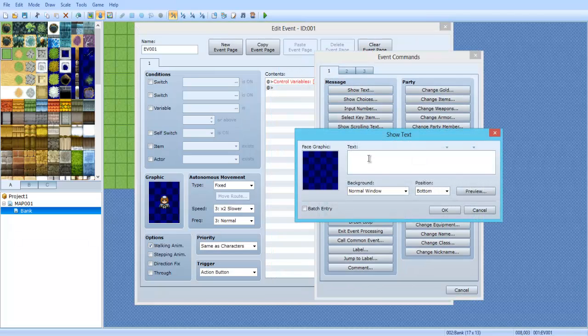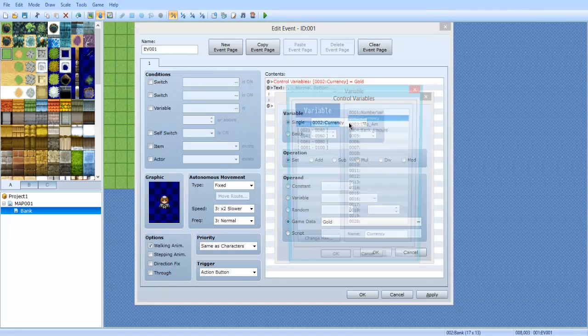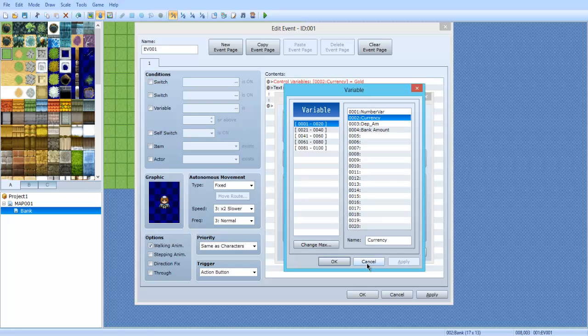Now we're going to show text, and it's going to be, hello, what would you like to do? You currently have \V. Two is the ID of the variable, which I'll show you in a second. So it's \V and then square brackets, or you don't even have to have the three zeros. You can just have a two. Two was the variable that I used, but for you, it might be different. So make sure you're actually using the ID of your variable. You can get it by checking out the numbers on the side right here.